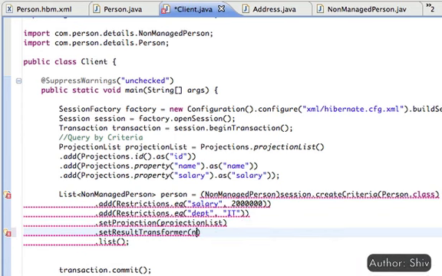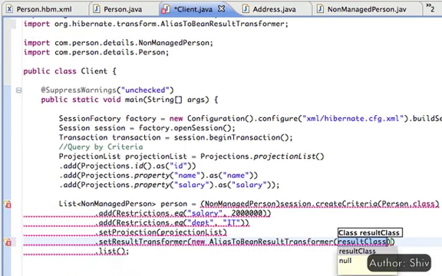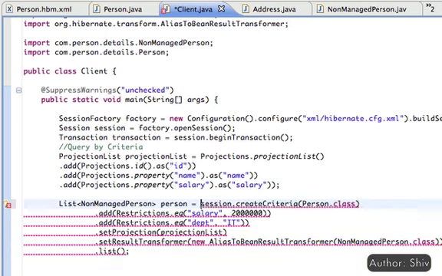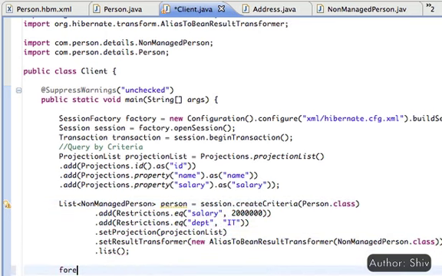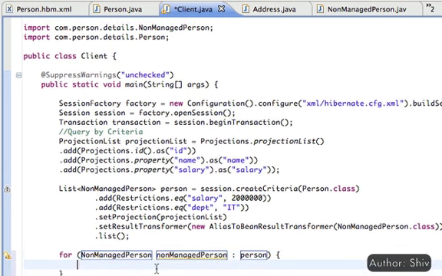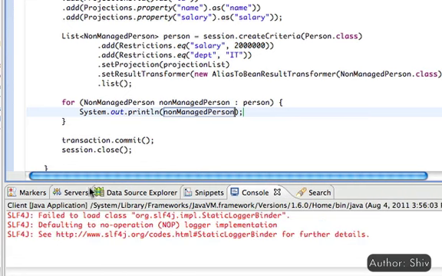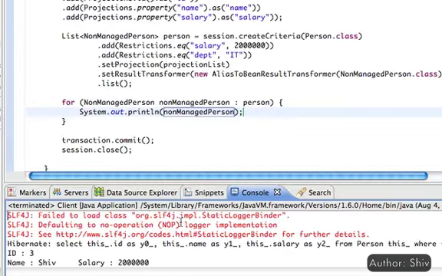Also, to map to NonManagedPerson, we have to transform the result using the alias to bean transformer and specify the bean to which the result is to be transformed, that is the NonManagedPerson class. No need to typecast, as it is going to return the list. Okay, all done. Next I'm going to iterate over the retrieved list of persons and display the data of each. Executing it once again. Okay, working fine.